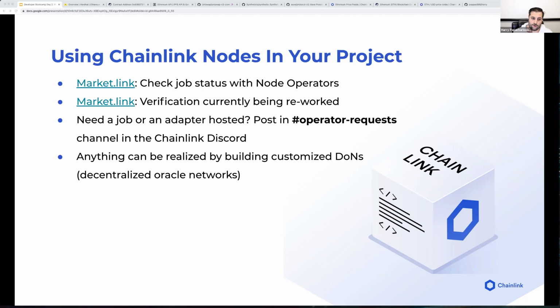And four, besides using things like price feeds, any API, VRF, pretty much anything can be realized using customized decentralized Oracle networks, where developers and node operators can work together in a complementary manner. So feel free to come up with any ideas and then reach out to node operators to help you realize them.